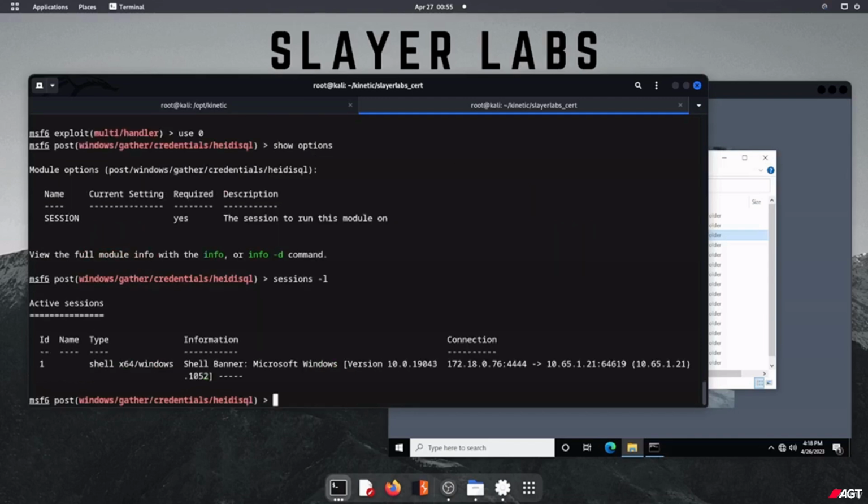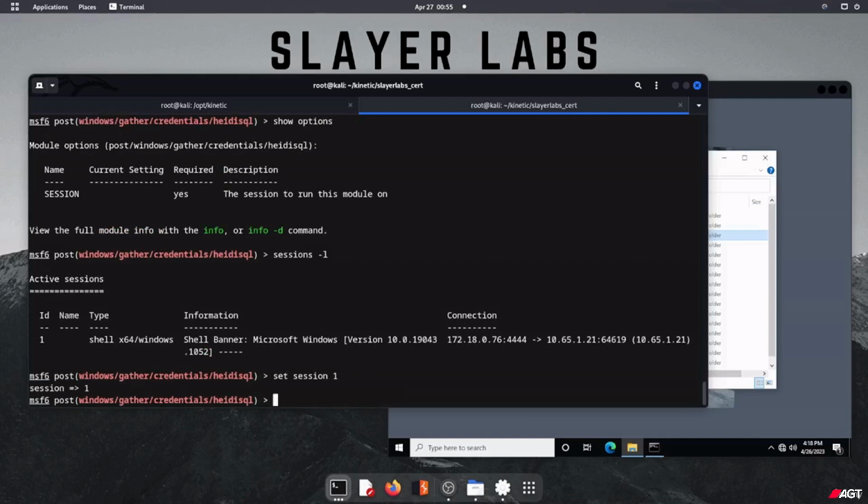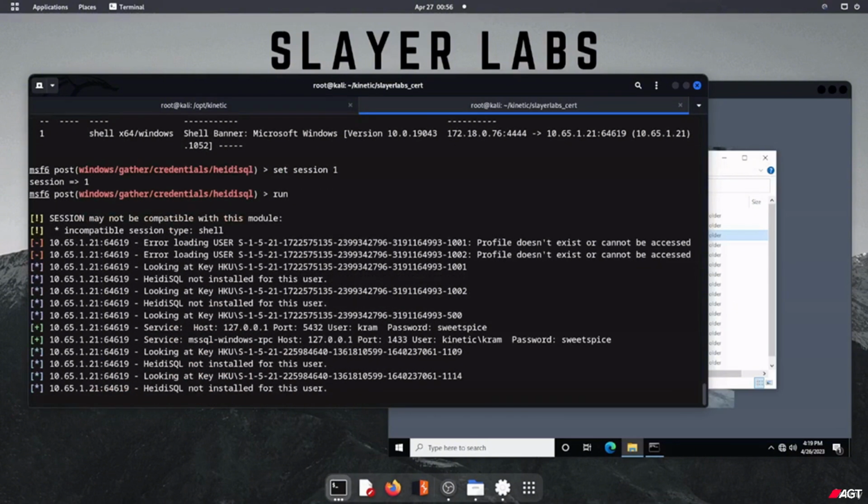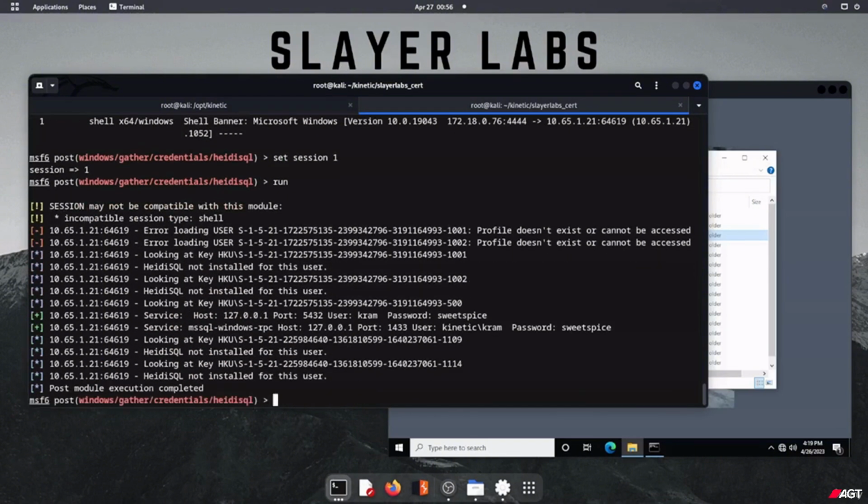Metasploit actually has a post module which will collect credentials, if any are stored, in a saved session. Using this module, we just set the session to 1, and we simply run it. And after it completes, it shows a valid username and password.